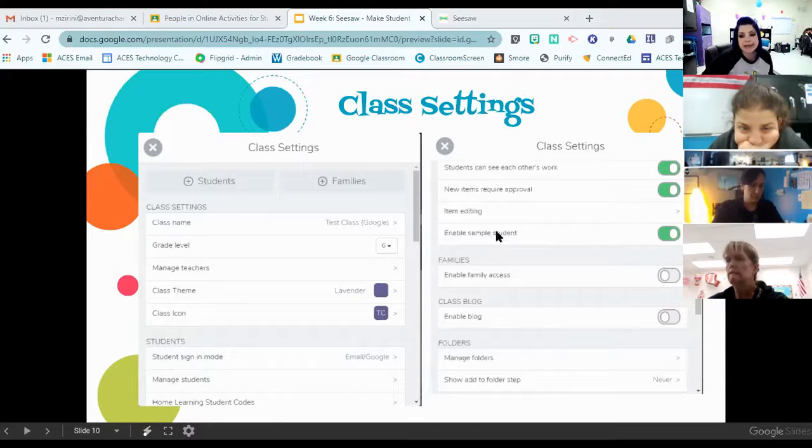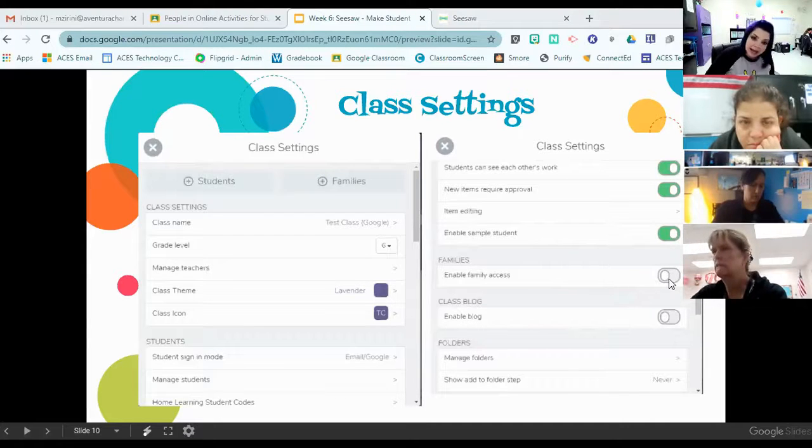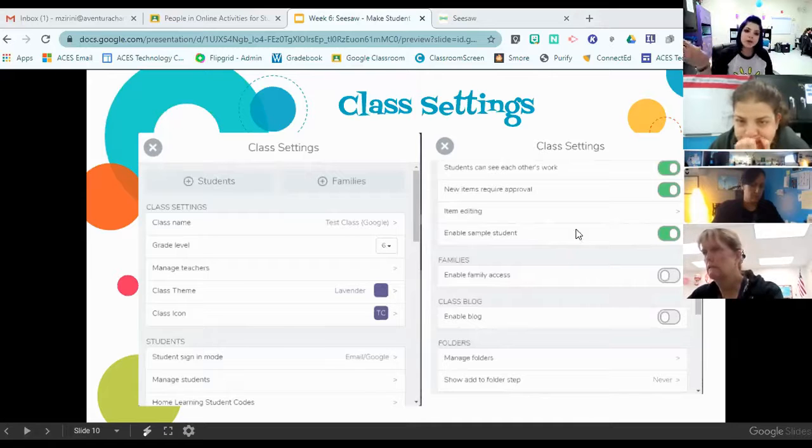And enabling sample student, that's for the teachers to use. If they want to model what it would look like from the student perspective, they have that sample student to be able to model. And you can turn that on or off, just like enabling family access and so forth. So that wrench in the corner is what's going to allow you to customize your Seesaw settings for your particular classes. You're going to have to do that for each of your different classes, depending on what you want your settings to be.